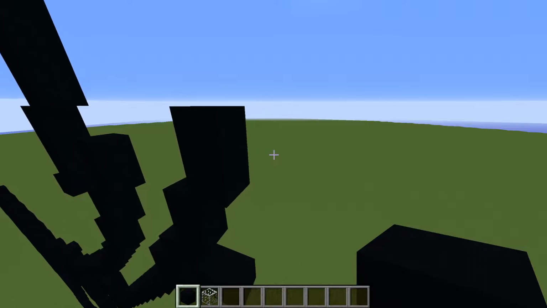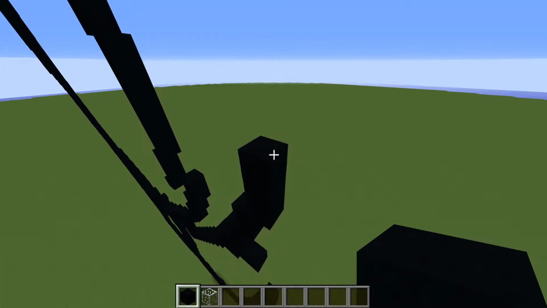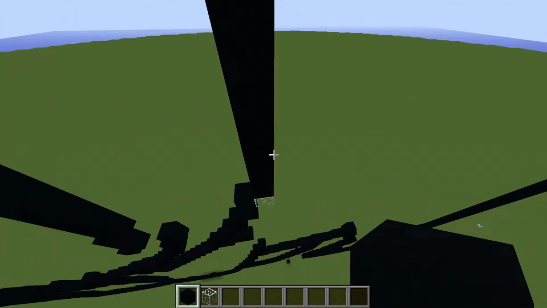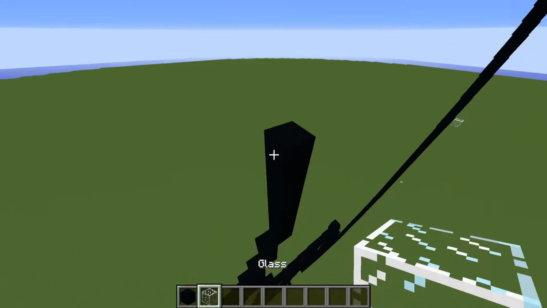Alright, now place 3 blocks going up to the right. That's 1, 2, 3. And then 7 blocks going up to the right. That's 7. 1, 2, 3, 4, 5, 6, 7. Alright, now I'm going to bring it up to the left by placing 3 blocks going up to the left. That's 1, 2, 3.